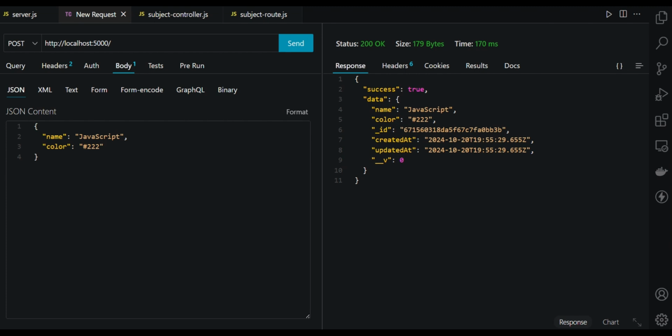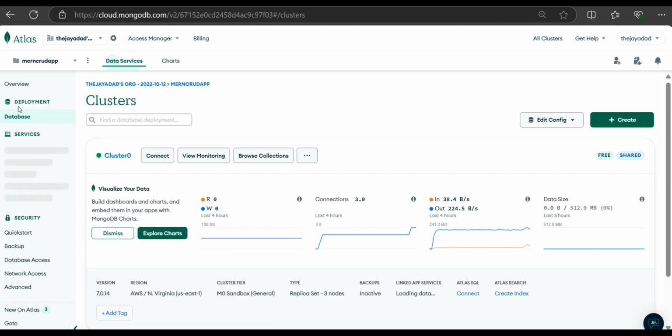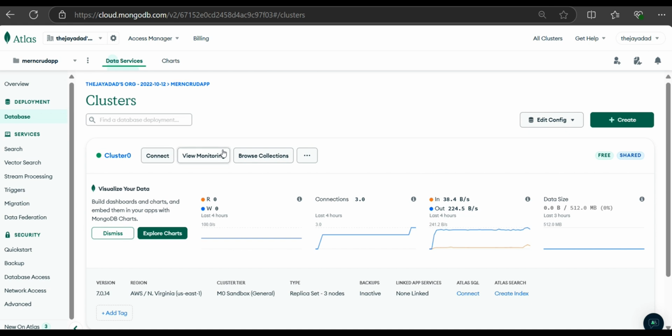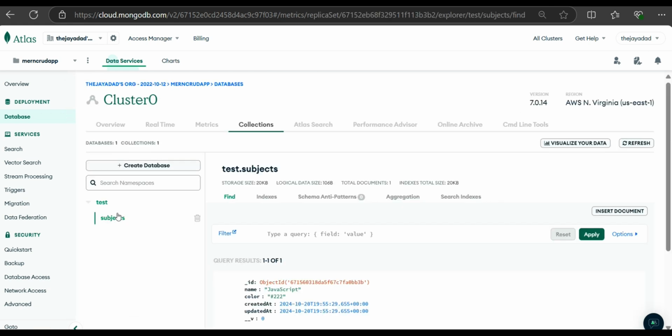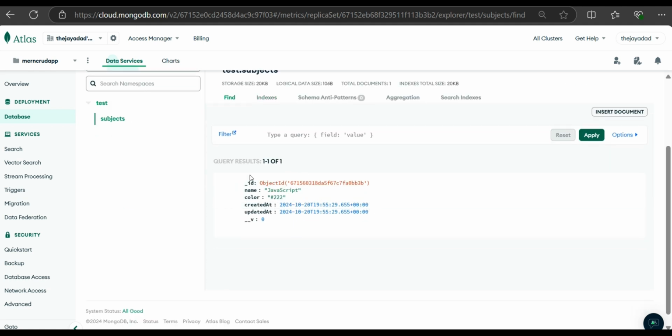So let's go ahead and check out MongoDB just to confirm that it did store within the database. If you refresh the screen and on database, click on browse collections, you'll notice that we now have the subjects table, and you should see that we now have one subject populated within the database. So great, we know that the create route ability is now working.